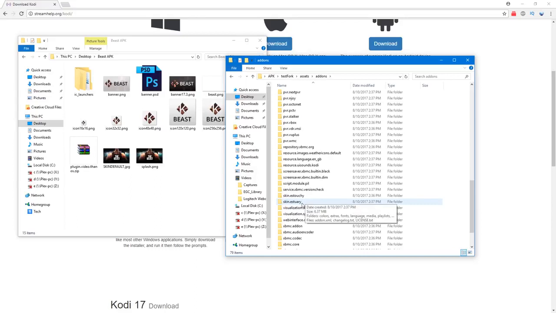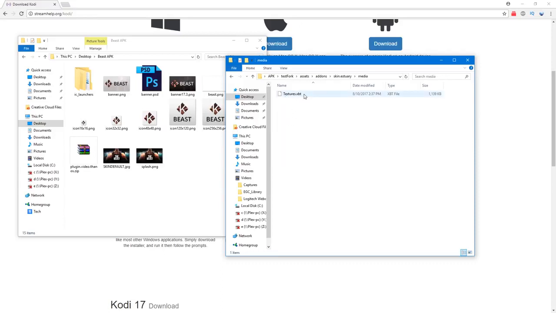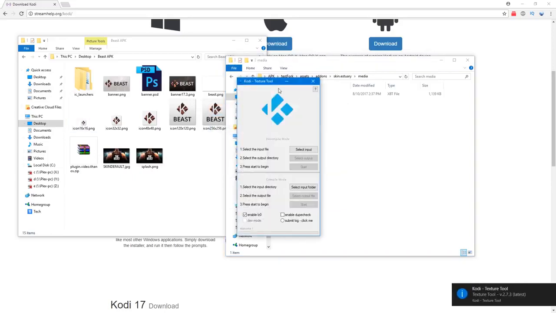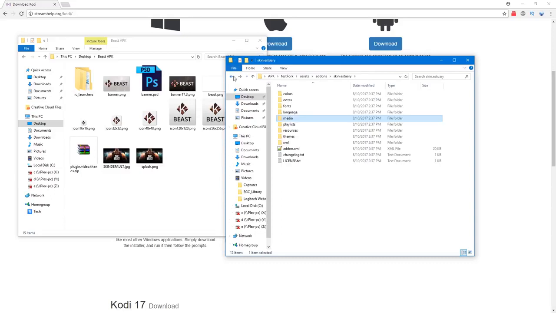So we'll go back, and then here in add-ons, if you want to change the skin, for example, this is skin Estuary, you can open it, and then here you can go to media, extract the textures from here, and replace the Kodi logo if you want to do that. But if you're going to install a build, then you don't have to worry about it. I'm also going to put the link for the Kodi texture tool right here. It's free and is built by Kodi. It's awesome. You should get it.